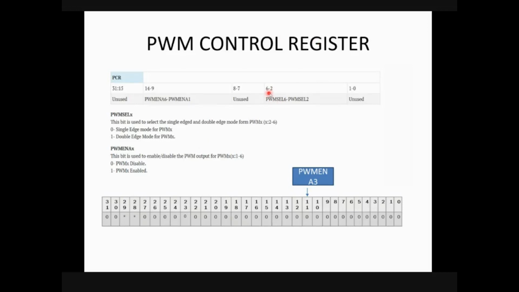Here, bits 2 to 6 are reserved for selecting the particular PWM, either for single edged PWM wave or double edged PWM wave generation. Bits 7 and 8 are not used. Then bits 9 to 14 are used to enable the particular PWM output. So in this program, we are using this register to select single edged, and which PWM we are using, that is PWM 3.